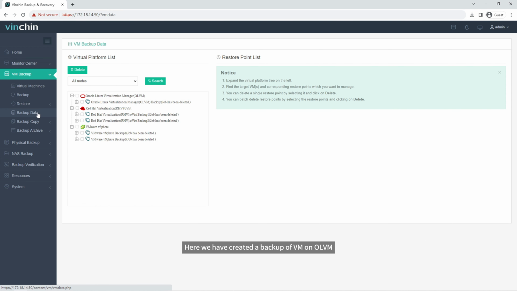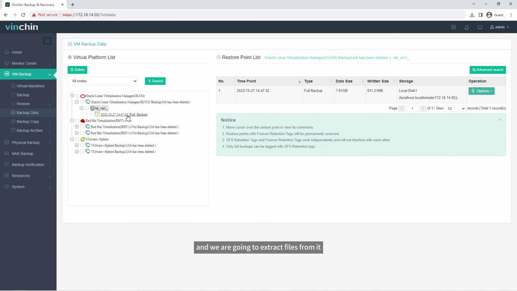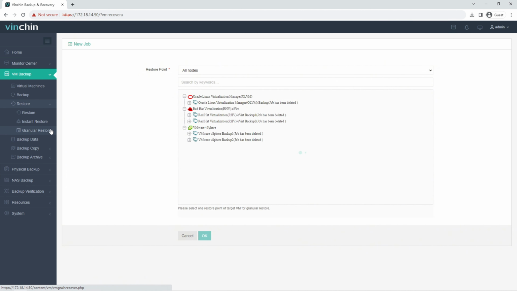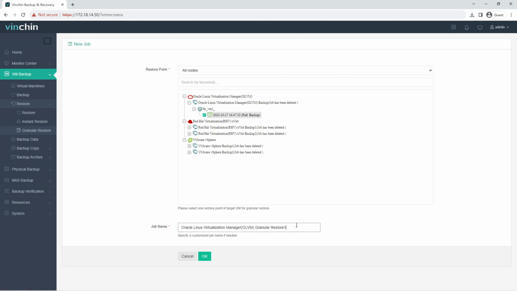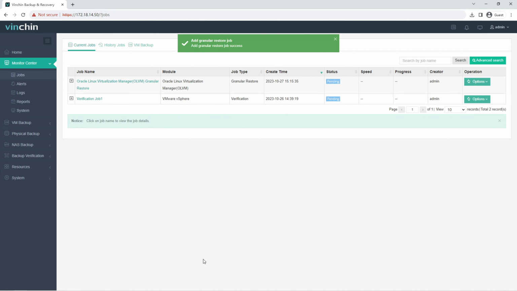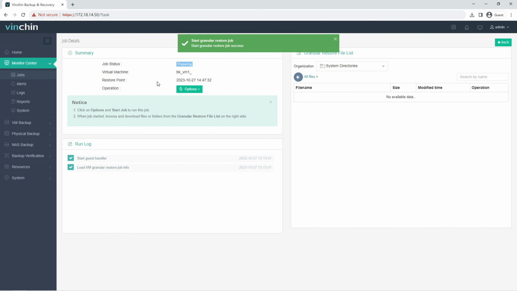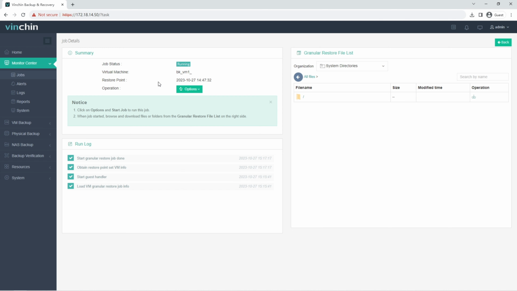Here we have created a backup of VM on OLVM, and we are going to extract files from it. Go to Granular Restore and select this VM backup. The job needs to be manually started. It's finished. Let's preview the files and get the ones we need.